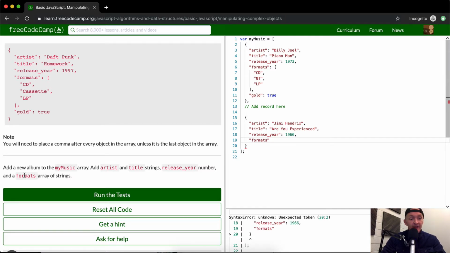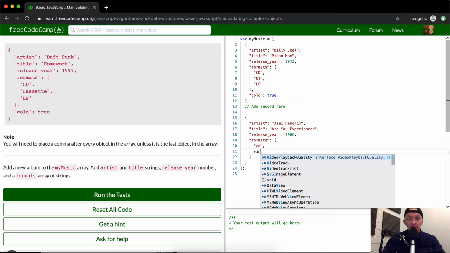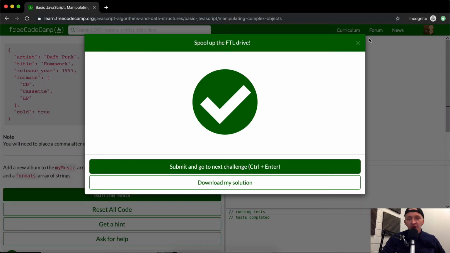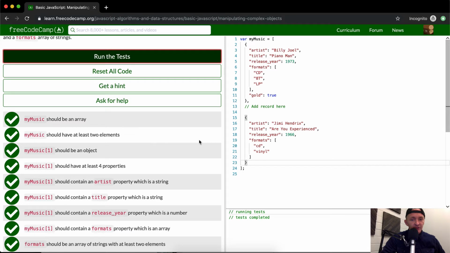But you see, it says, and a formats array. So it needs to be an array of strings. We're going to create an array like this. Up here, they started their array and then did this double indentation, so we're going to copy that format. Let's just say CD and vinyl. I've added a comma there, but I don't need a comma at the end because this is the last bit. Okay, so that's all that it asks. It doesn't ask for us to put this gold element in there. So if I run the tests, let's see what happens. Great, they passed. I think that's pretty cool.